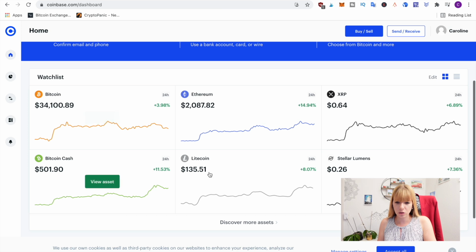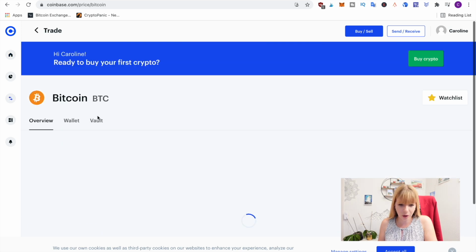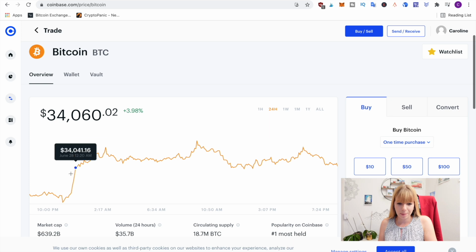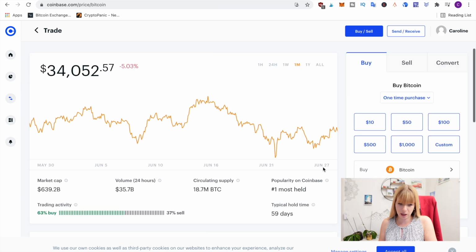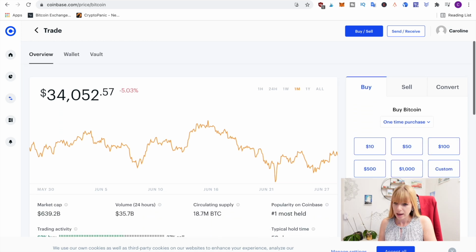This is already installed like that, and it's actually your watch list. This gives you an overview of the coins that are predetermined by Coinbase or listed on the watch list, so you have quick access. And if you click on view asset, you get more information about the recent development. Now it's chosen on 24 hours. You can also choose 1 week, 1 month, and so on. And then you have all the information about that coin, such as market cap, volume, and everything like that. And on the right, you can also immediately buy, sell, or convert.